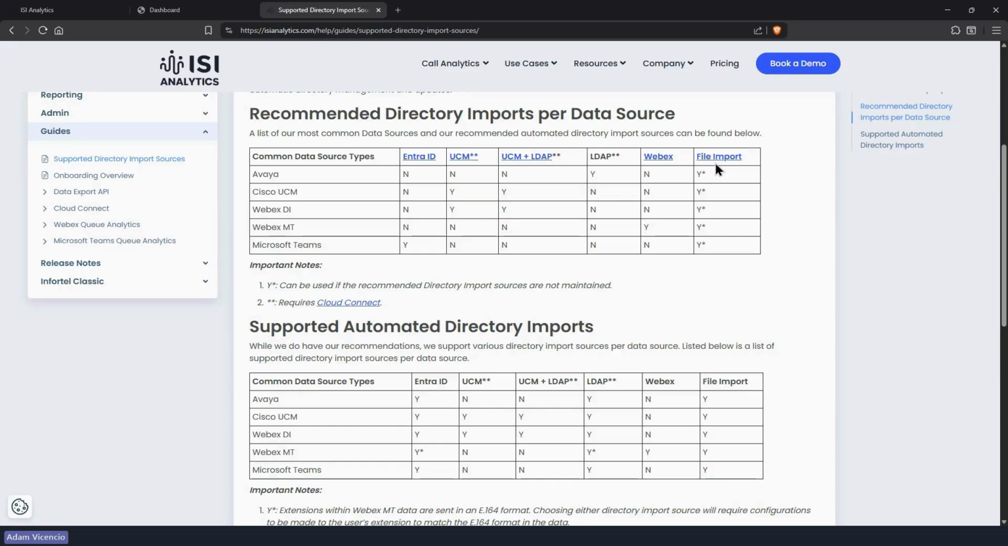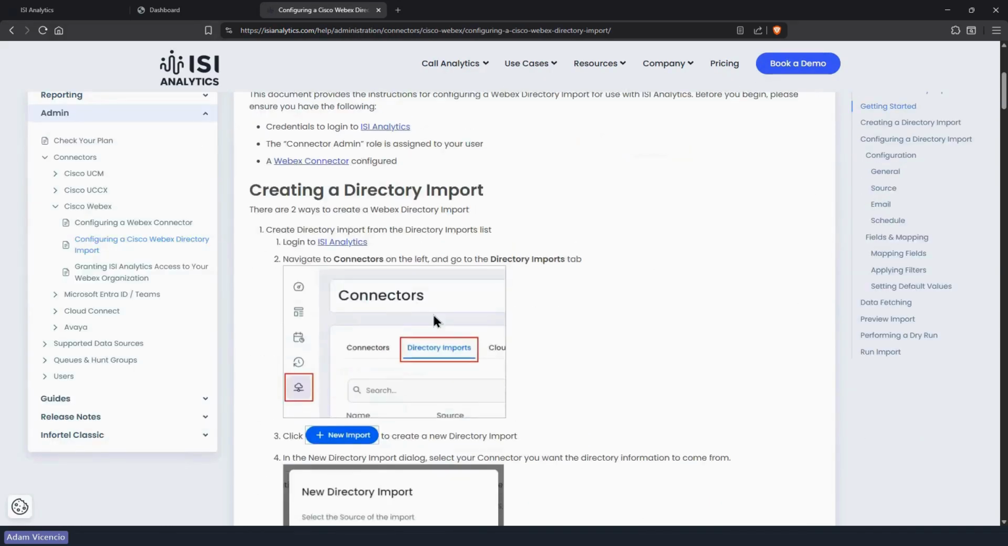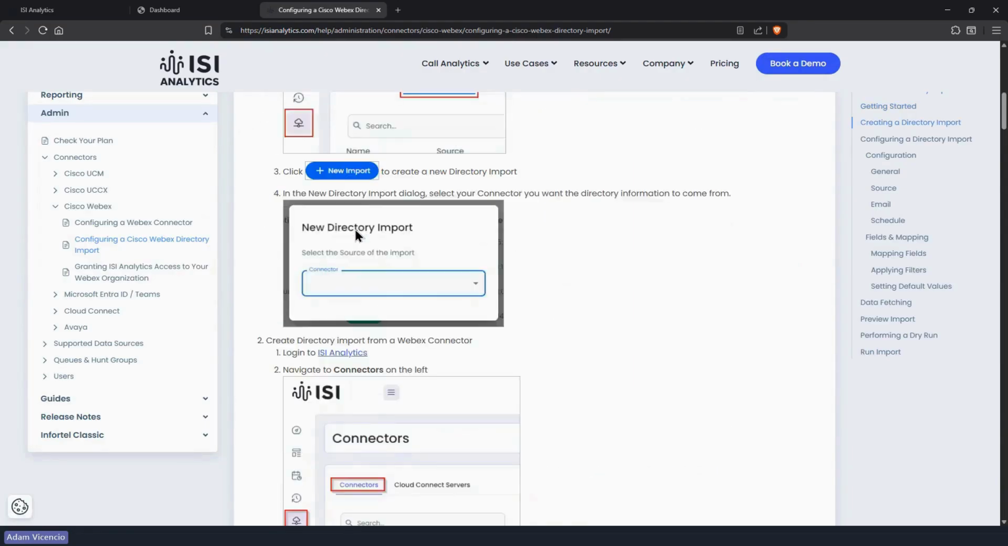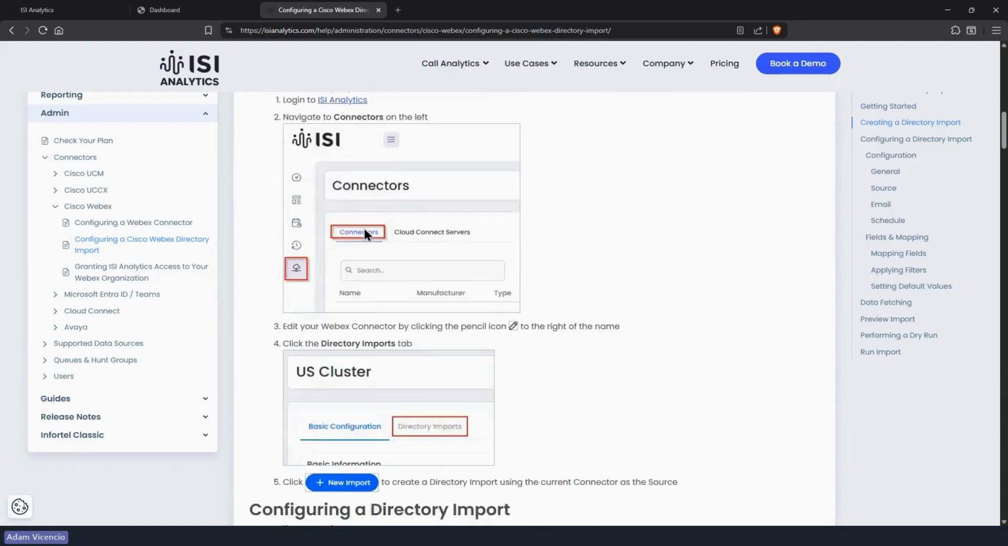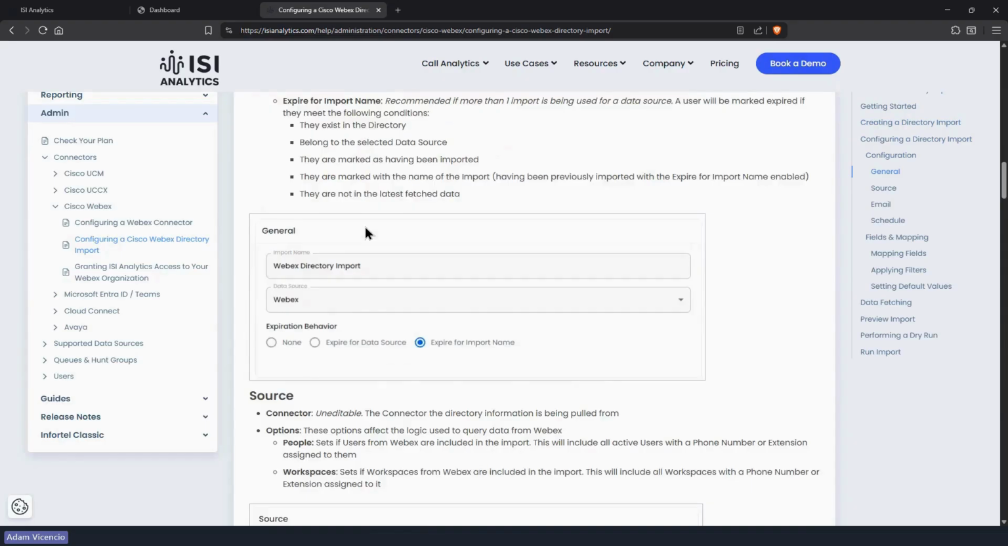Now, depending on how you are doing your directory import might depend on where you're going to set it up in our system. Right now, there are two different ways to set up our directory imports. For example, if you are doing a Webex directory import, that's all done in our new analytics engine, and there are steps to complete that import. It's all listed out here on what you need to do in order to start a directory import.